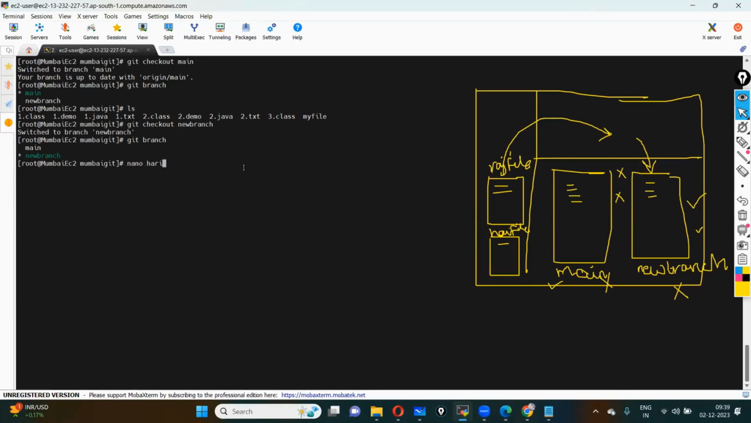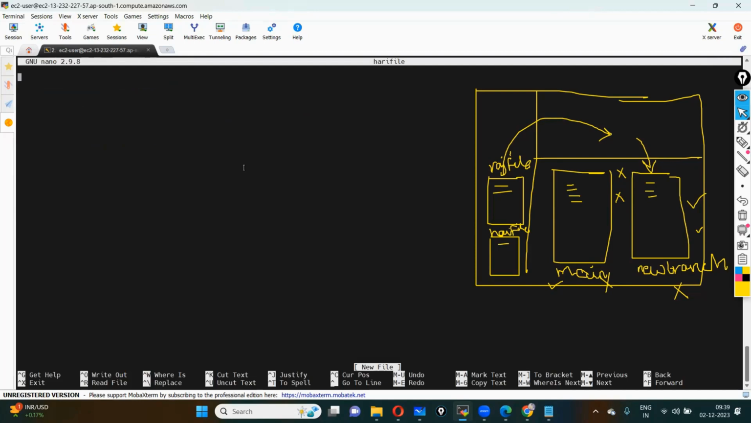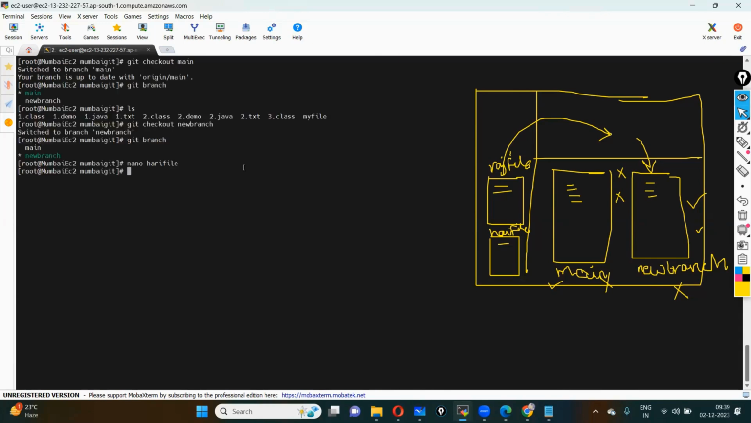Okay, so let me create one more file. Nano Hari file. I'll keep some content, that is hello Mr. Hari. I kept some content. Okay, just save this file. That's it. I have saved this file. Okay, so here I have created Hari file. I kept some content being in new branch, but I am going to switch to main branch now. For switching into main branch, the command is git checkout main.